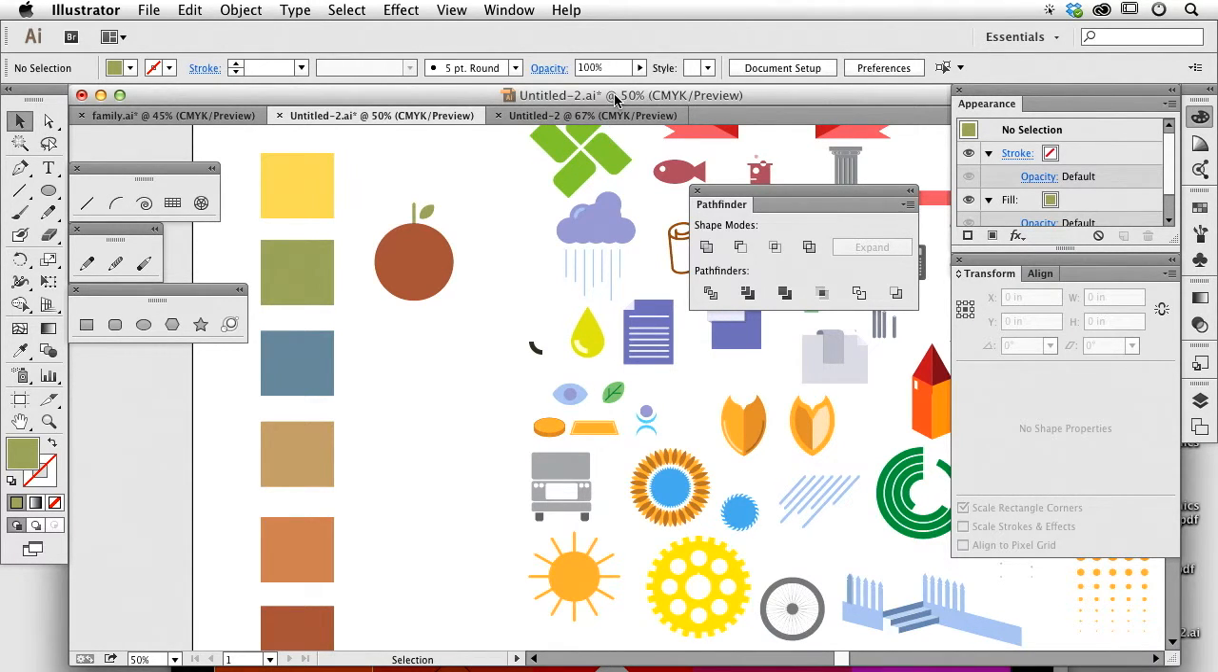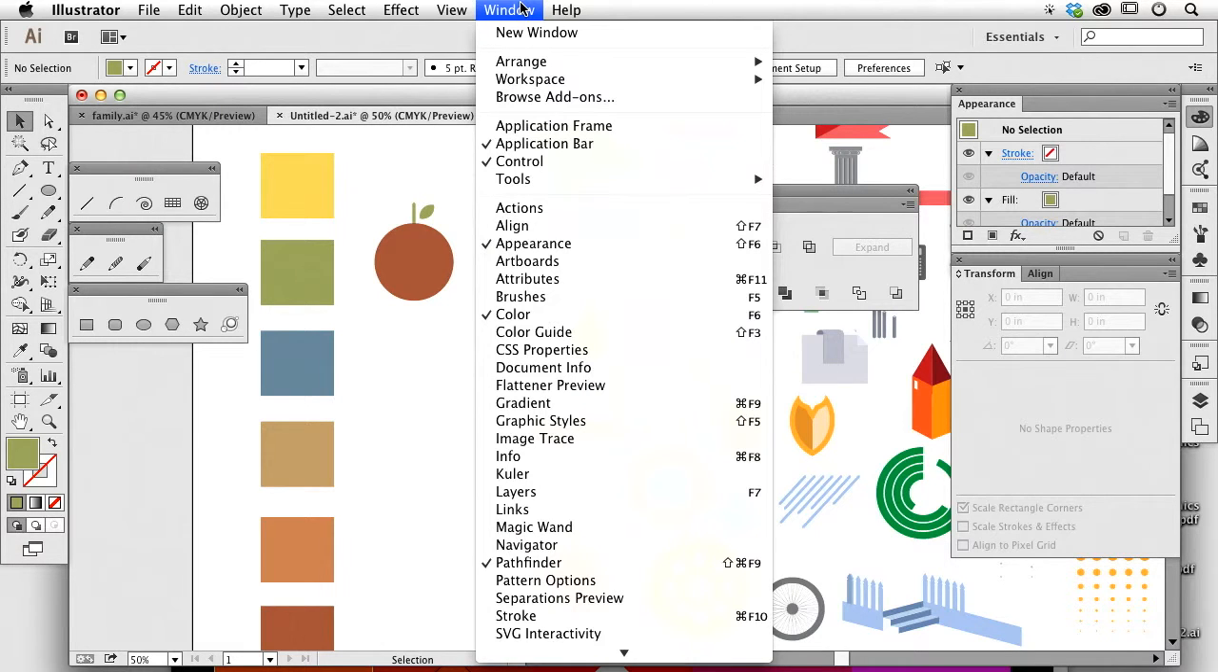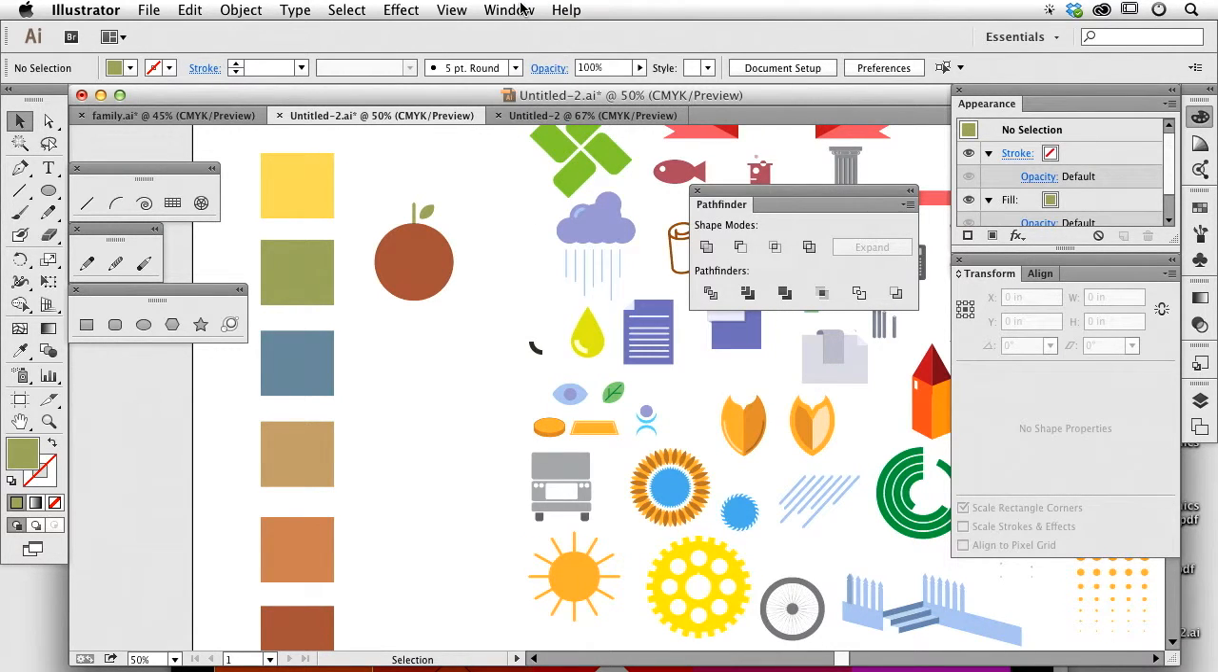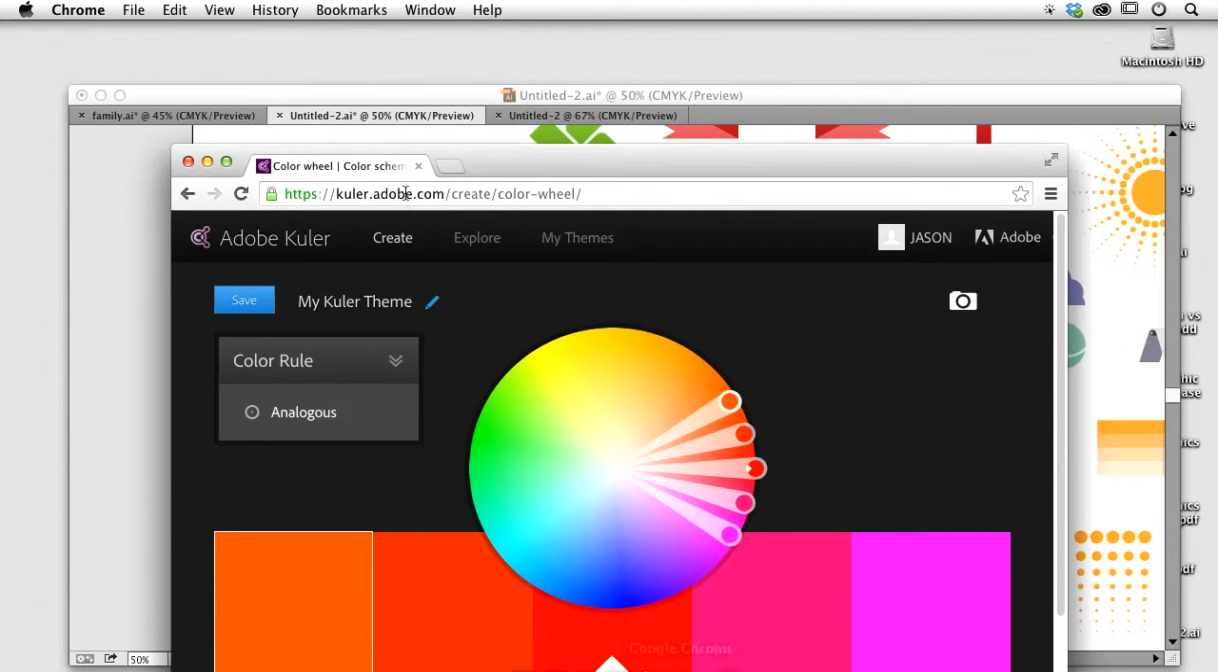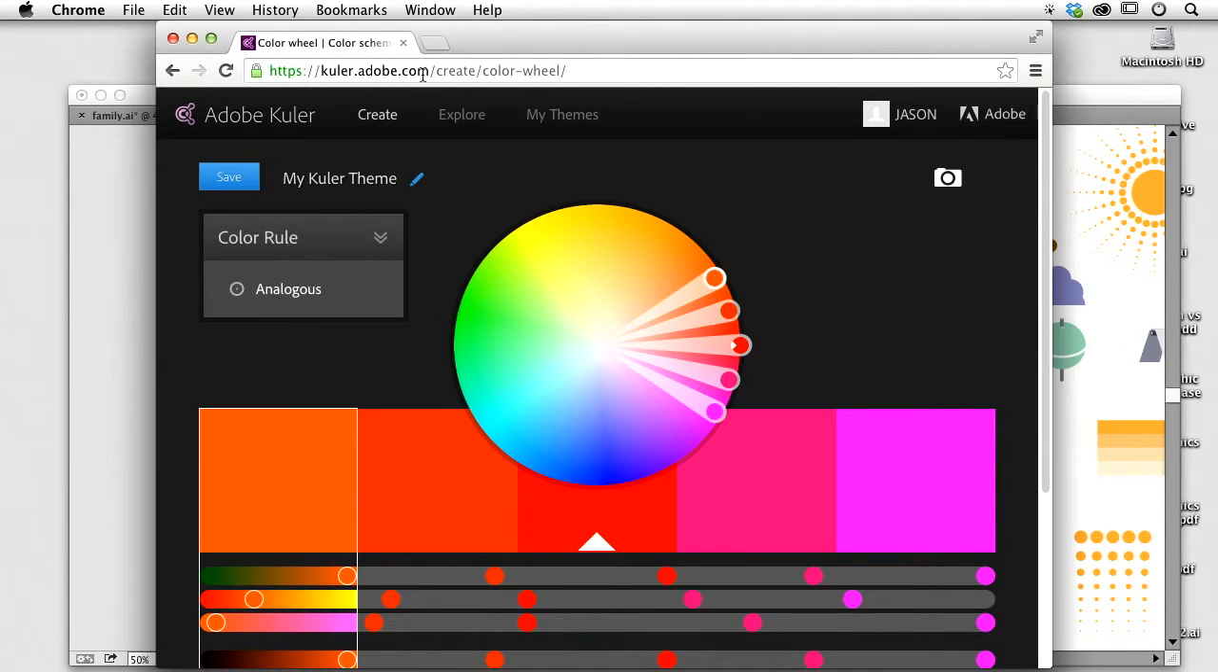If I want to get any other colors, I can also use the awesome feature that we have, which is called Adobe Kuler. If you've ever used Kuler, it's pretty awesome. I'm just going to go to my browser here because I can go to kuler.adobe.com, and this allows you to pick all these colors.